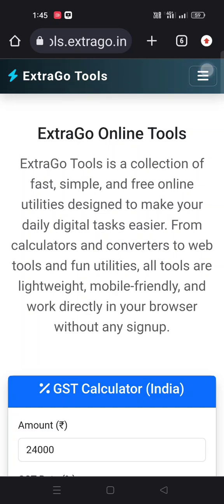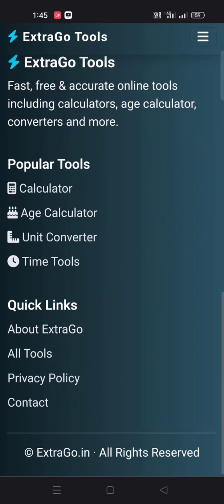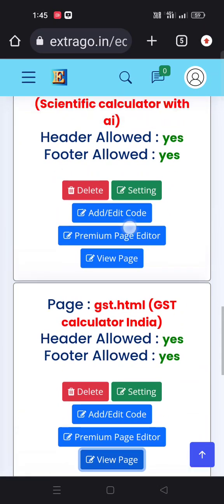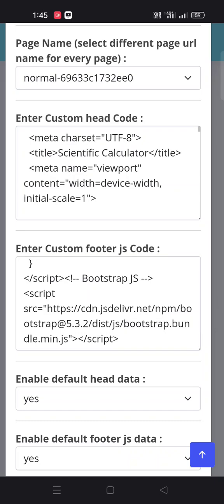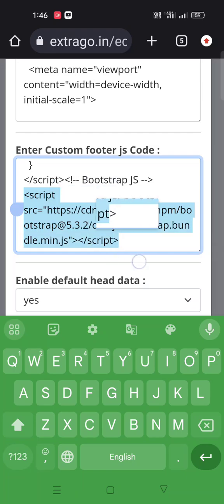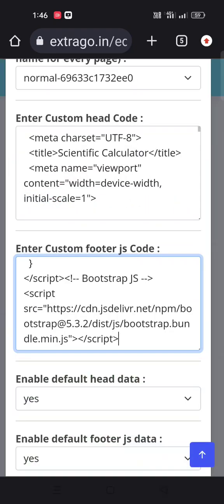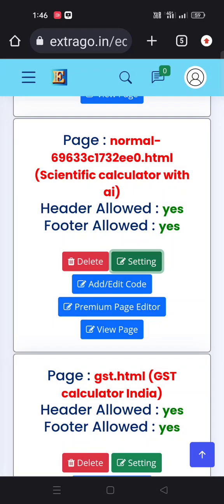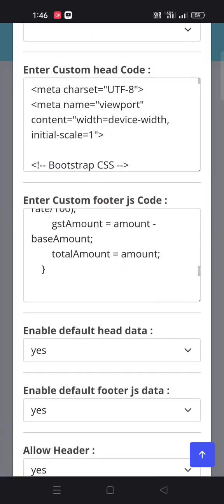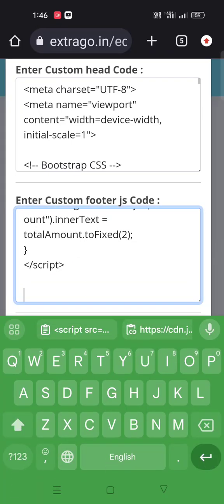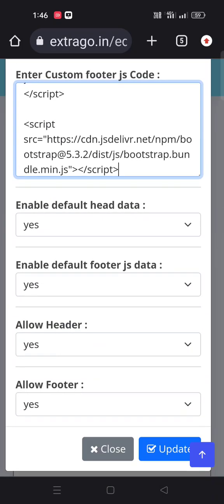The error is that we need to put the bottom JS code of Bootstrap in the footer section. I will copy that from this page's settings, bottom. Yeah, Bootstrap bottom JS, this one. Copy, close this, open the gst.html settings option, paste the JS here, update it.